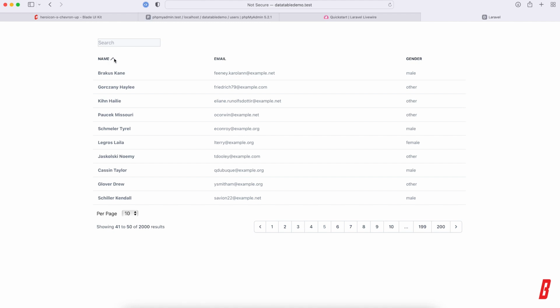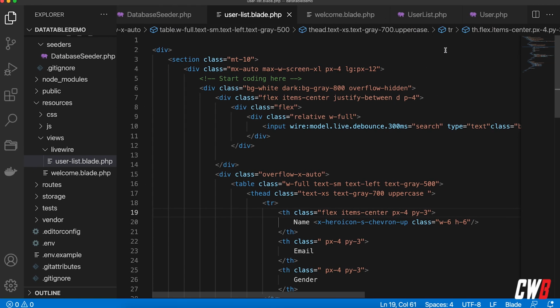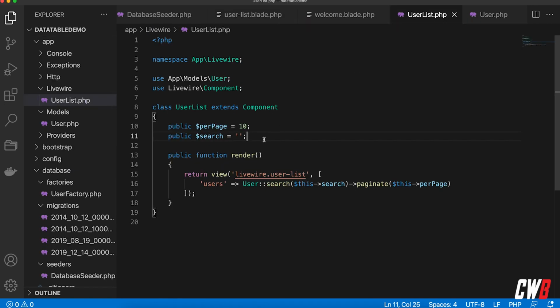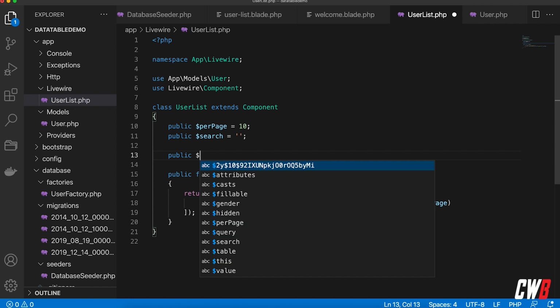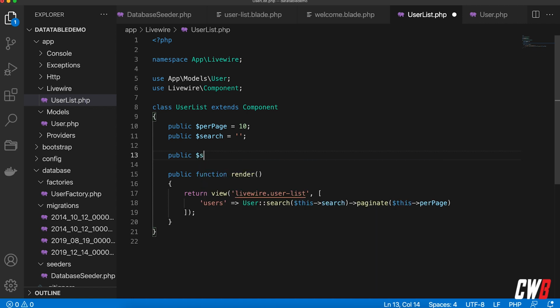So next thing, I want to actually be able to click it, and it should sort ascending and descending, right? So let's head over to the user lists PHP here, and we're going to add a public property again, which will hold the direction of the sorting that we're going to apply. So I'm going to call it sort direction, and I'm going to start off with ascending.